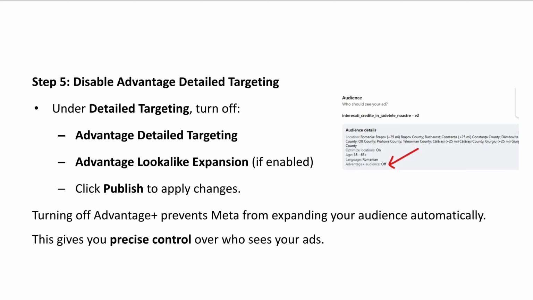Turning off Advantage Plus prevents Meta from expanding your audience automatically. This gives you precise control over who sees your ads.